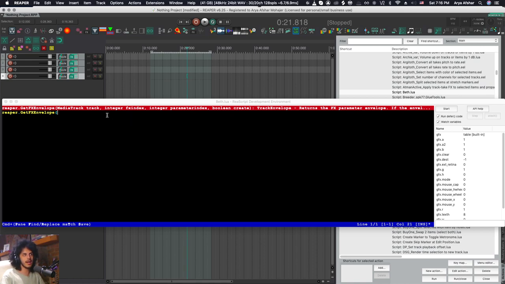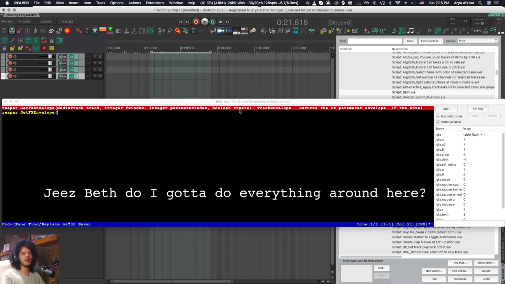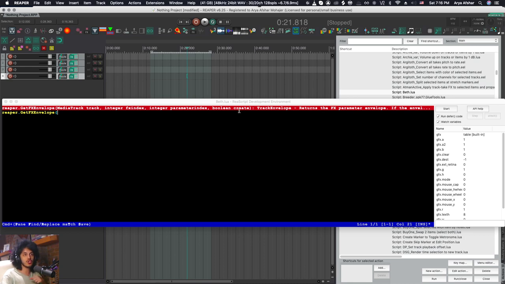So let's one more time translate this into English. So we go, hey Beth, can you get an effects envelope for me? And Beth goes, well, which track is it on? Also on that track, which effect is it on? And also in that effect, which parameter is it? And finally, it asks us a yes or no question. So Boolean create means if that envelope doesn't exist, should I create it or not? So if we answer 1 to that, it will create that. So let's get to these one by one.